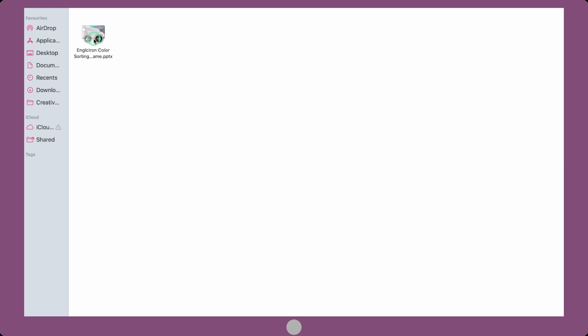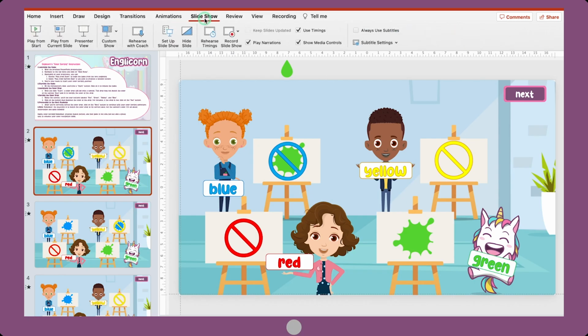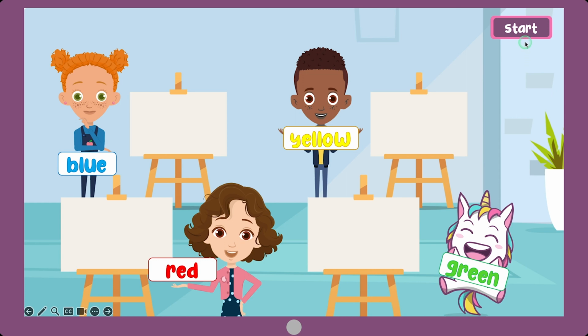Open the PowerPoint presentation. Click on Slideshow in the top menu. Choose either Play from Start or Play from Current Slide to begin your game. Watch as a color drop appears on the screen. Your task is to match it to its correct color by clicking the right button: red, green, yellow, or blue.